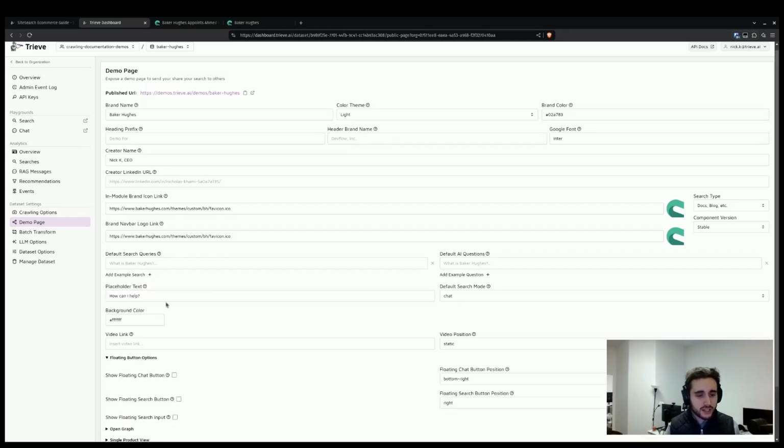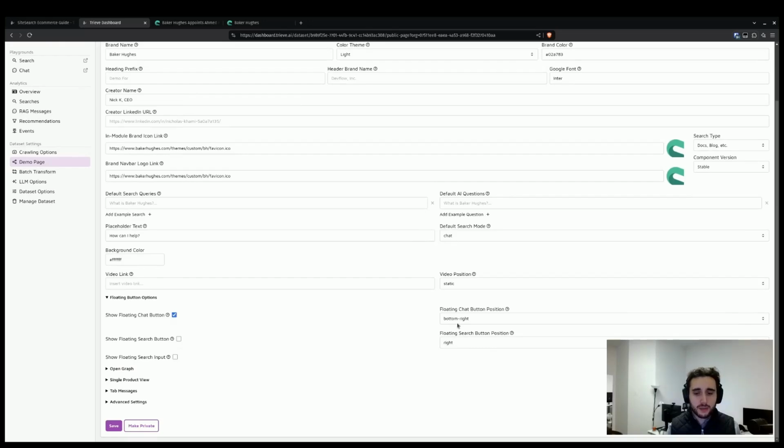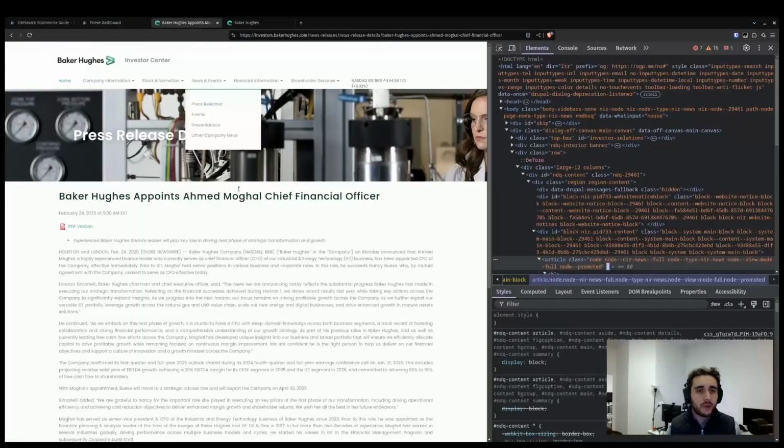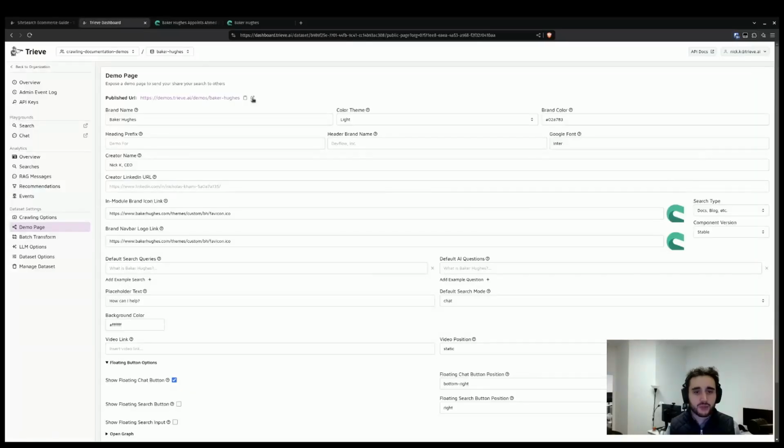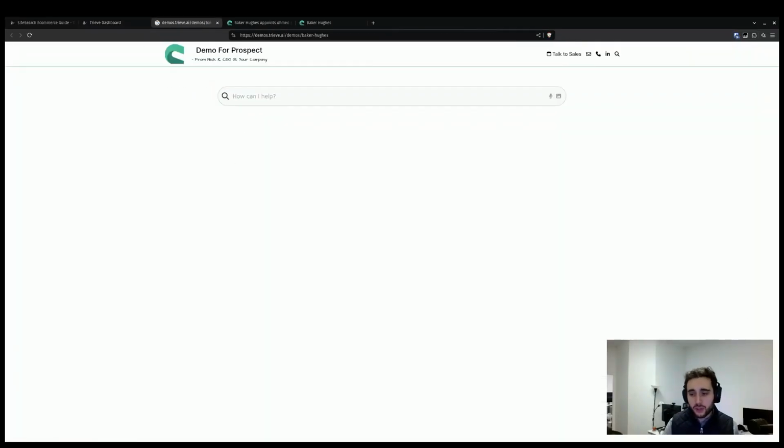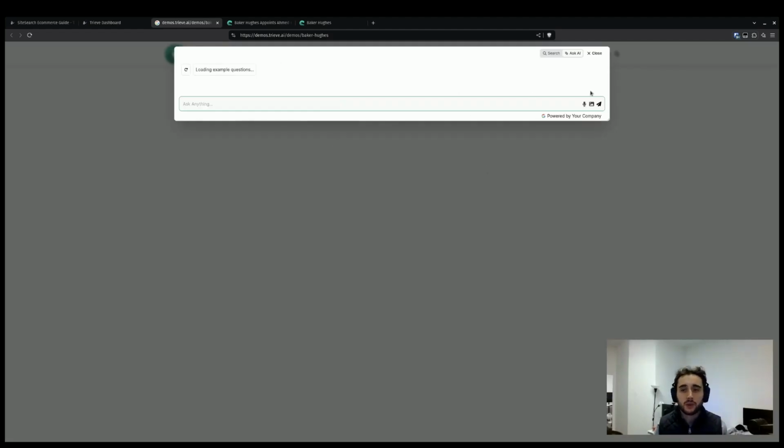And then let's go ahead and add a floating Ask AI button in the bottom right-hand corner, and we'll save that. And now we can give this a look again for the actual demo page. And you'll see we got the floating Ask AI button with the Baker Hughes logo, and we have the component loading up with their green.